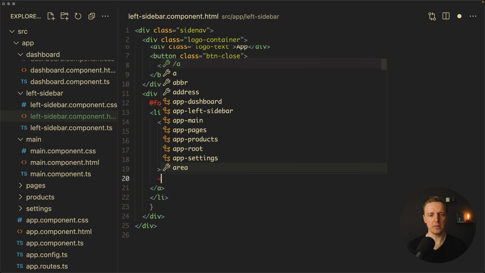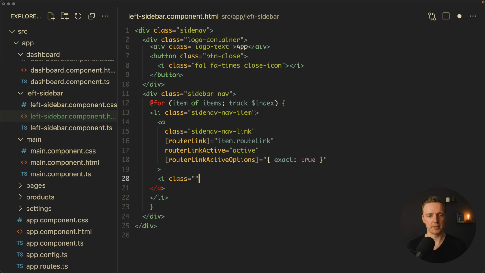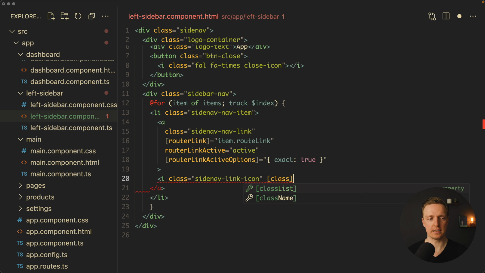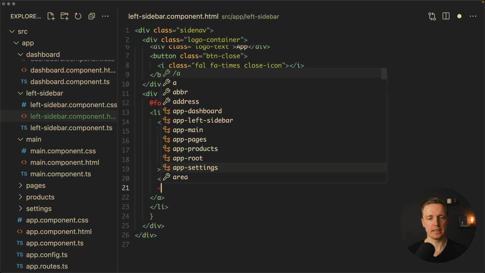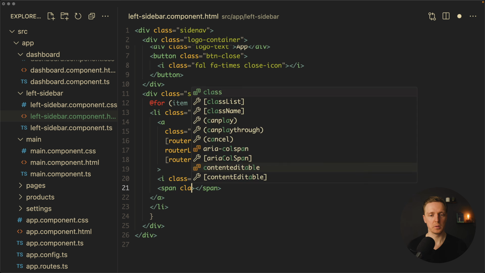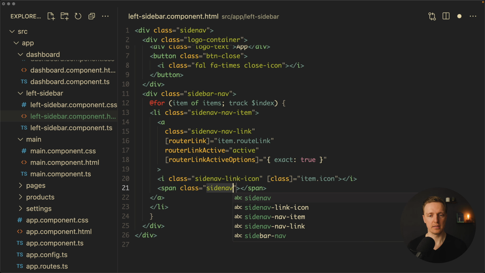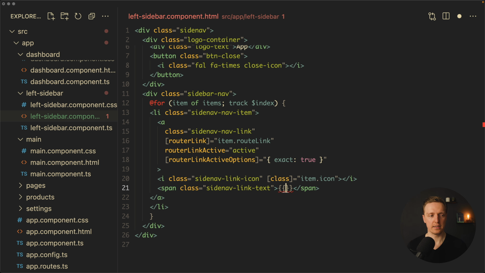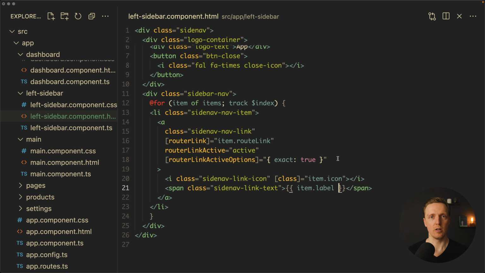And inside our A, we want to render an icon. Here will be a class sidenav link icon. And additionally, we want to provide classes from the icon of the item. So we can write here a class, and here will be item.icon. This is what we specified inside our array. And after this, we have a span with class sidenav link text. And inside we need to render item.label. This is the name of our link.